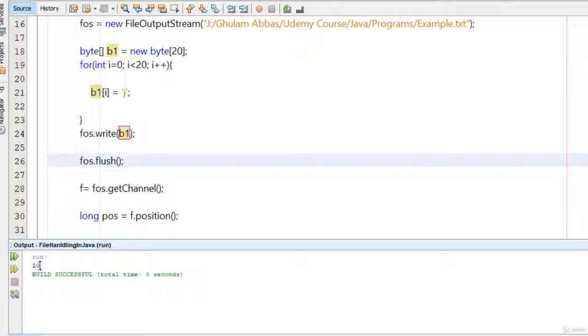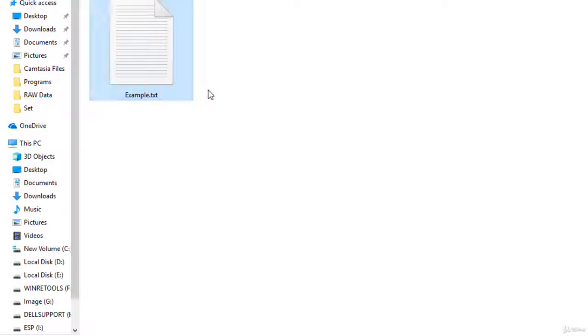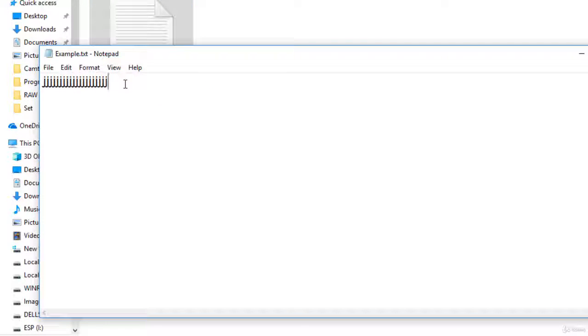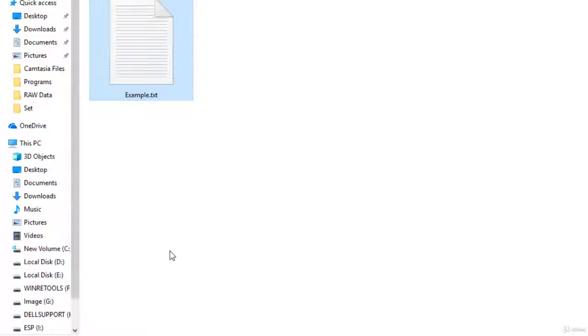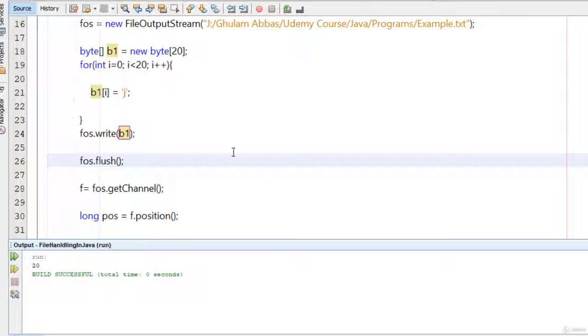Okay, so now if I run my program, you will see 20 on the screen, because this time the cursor is present at the 20th index, because the index starts from 0. Okay, so now if I go to my file, you can see the j on the screen, which is 19, which is 20 times: 1 2 3 4 5 6 7 8 9 10 11 12 13 14 15 16 17 18 19 and 20. So in this way we can also write a complete array in our file.